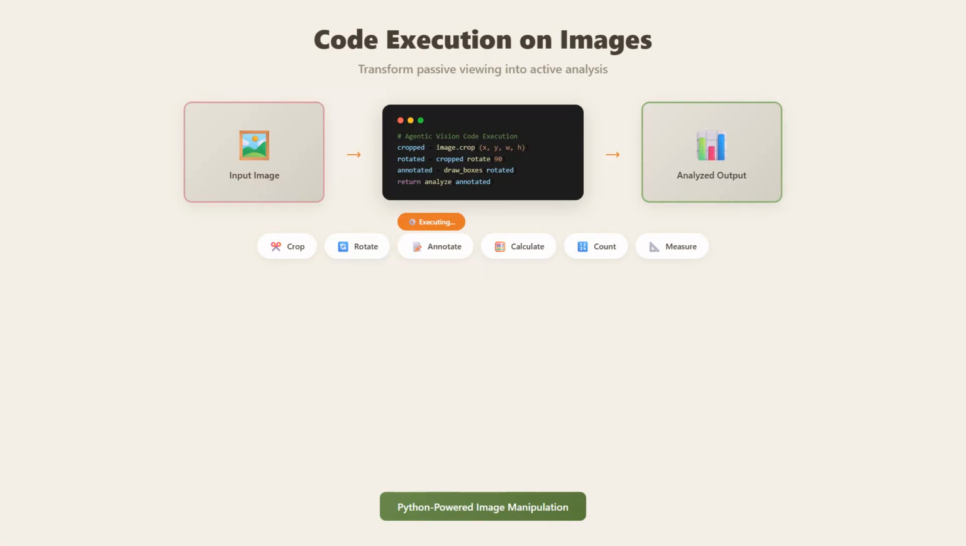This transforms what used to be passive viewing into active analysis. The model is essentially using Python as a tool for visual investigation, much like how a data scientist might use code to process and analyze datasets.